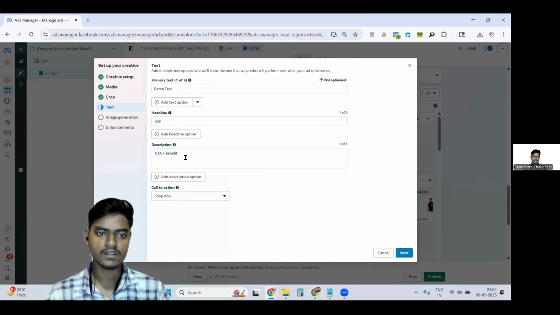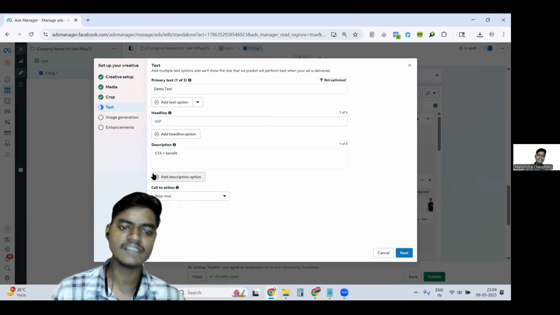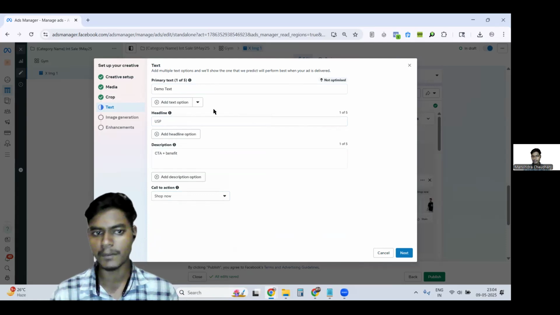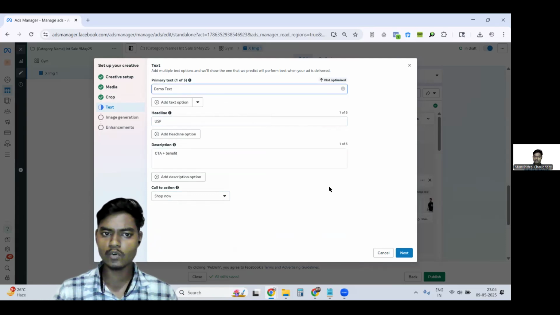And there is a shop now option. We can also use multiple headlines, multiple descriptions, and also multiple primary texts. But for now, I'm going with this.